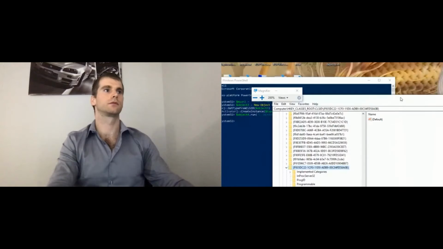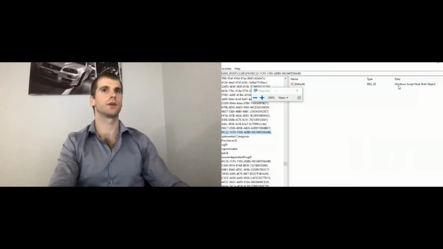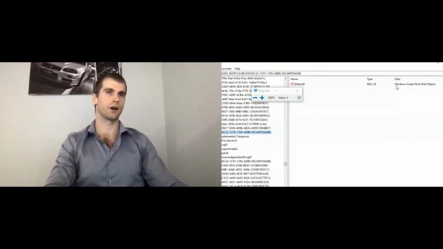By default, we can see that for this particular GUID or CLSID, the default data says it's the Windows Script Shell Host. For those of you who aren't familiar with the Windows Script Host Shell object, or just WScript, it's a script interpreter that is installed by default on the Windows operating system, and it allows you to run various script types as well as execute arbitrary programs.